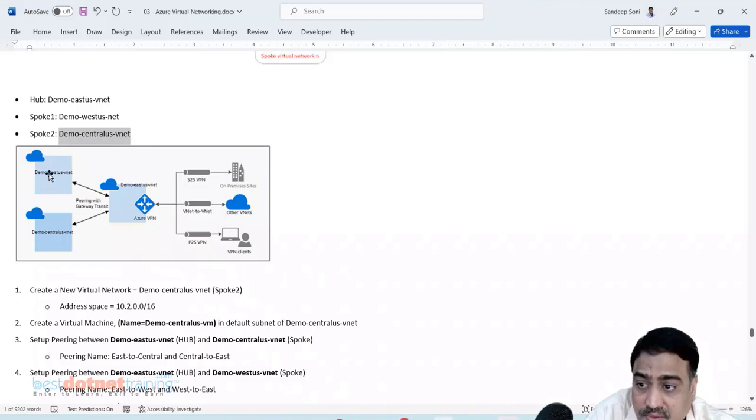But from here, we should be able to do RDP to this, and that's not allowed by default. What is the solution? The solution is that here we will have a virtual appliance, and we'll create a route table for all the outbound traffic, which will say if the destination IP is in the range given to this, send the traffic to the virtual appliance. From here to here communication is possible, and the virtual appliance will forward the traffic. This is going to happen.